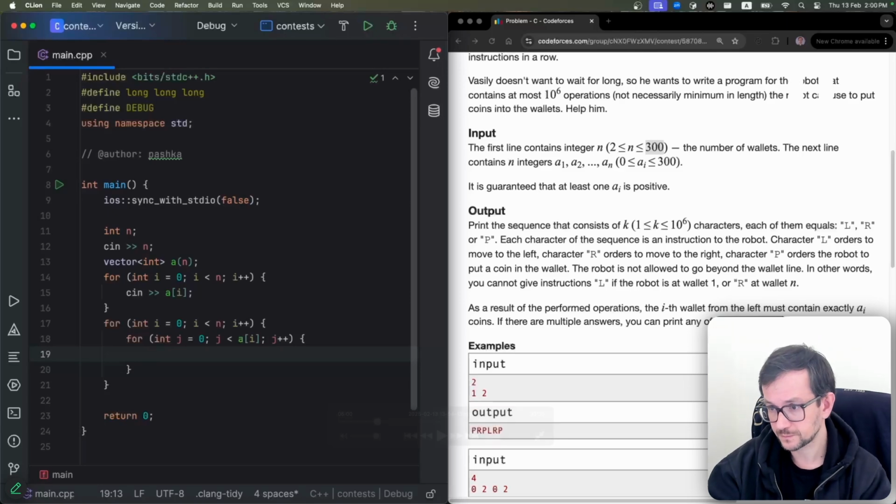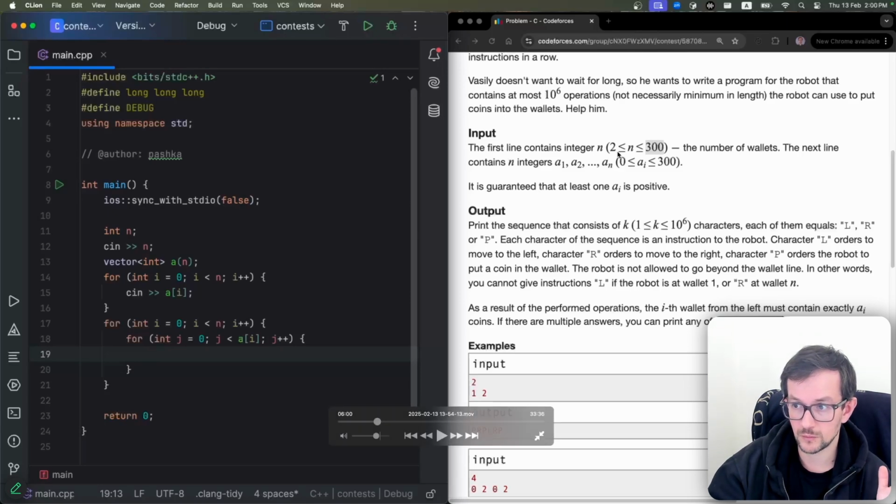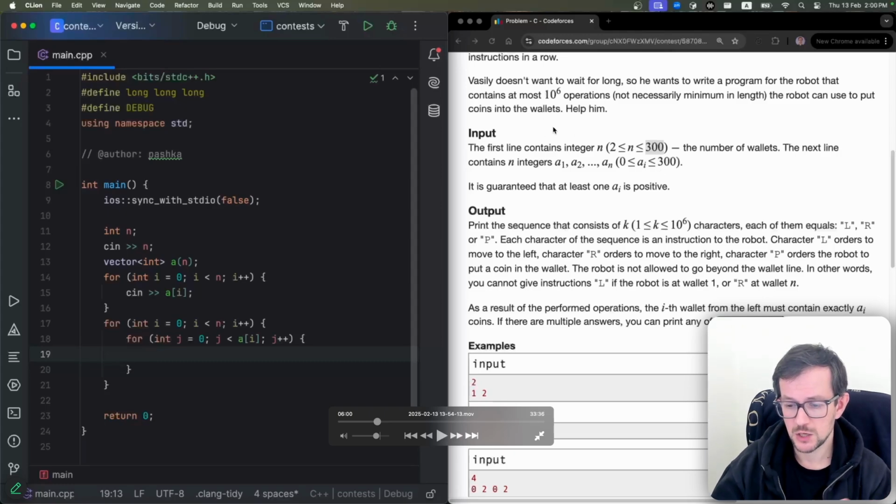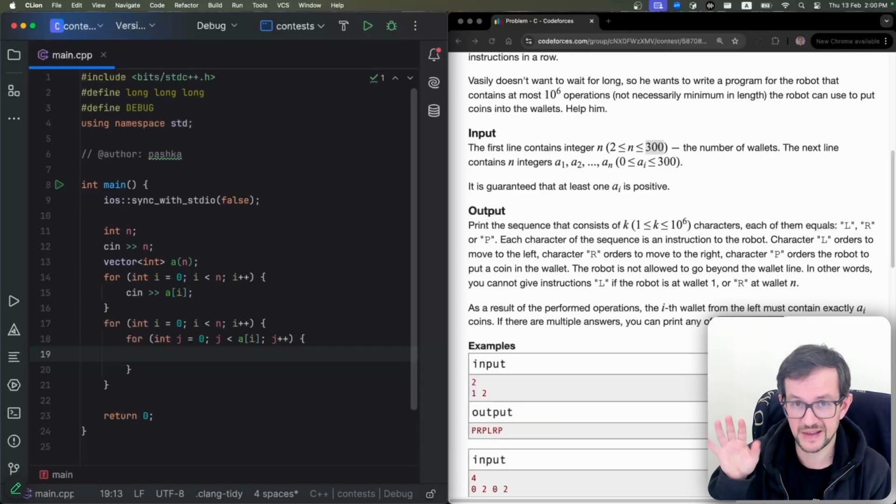And again, let's look at this. So we need to put these coins. So we need to put 300 coins in 300 wallets. So in total, we spend 90,000 actions just putting these coins. Okay? So you need to do the put-coin operation 90,000 times. And you have a million operations. It means you can spend at most 10 operations per coin. So for every coin you need to spend at most 10 operations. That's more than enough.